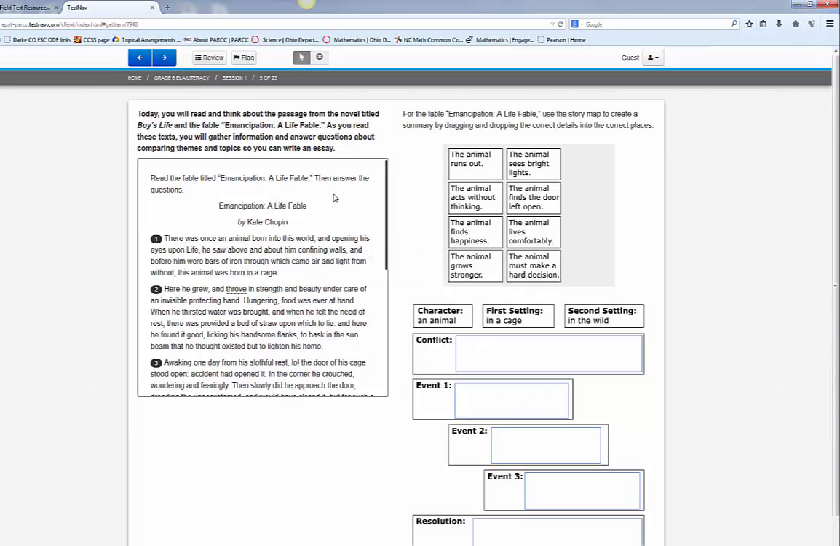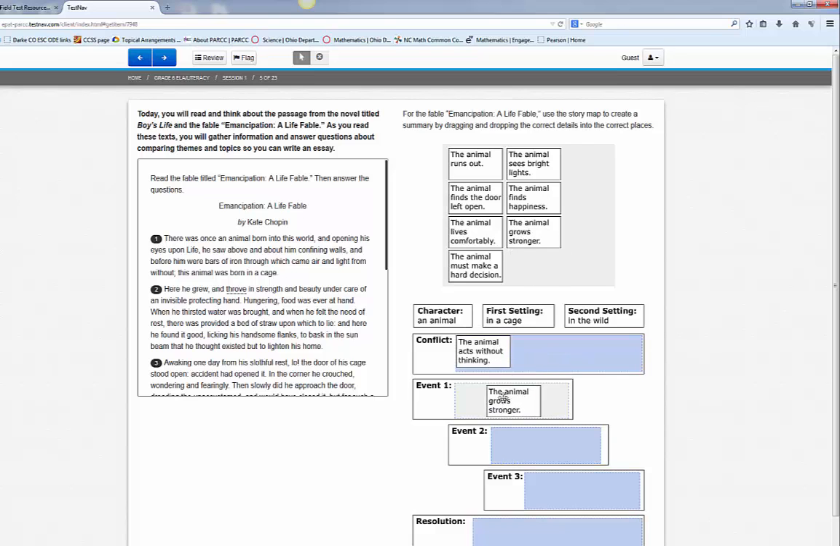Here's a different type of question. Again, we have a scrollable text box that the student has to read the text, but here is where now they're going to drag and drop. So we have conflict, event 1, event 2, and a resolution. And here are the things that they can drag and drop based on what they've learned from reading the story. So I'm not going to even read these, but I'm just going to show you that they can be dragged and dropped to wherever the student wants to put them.